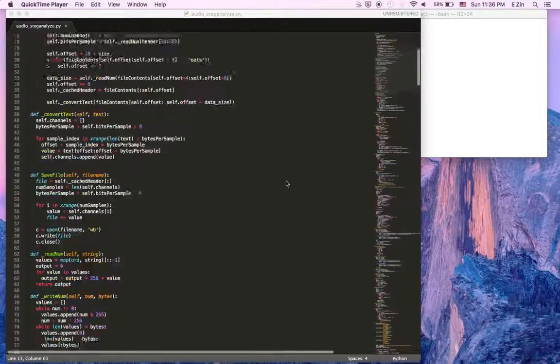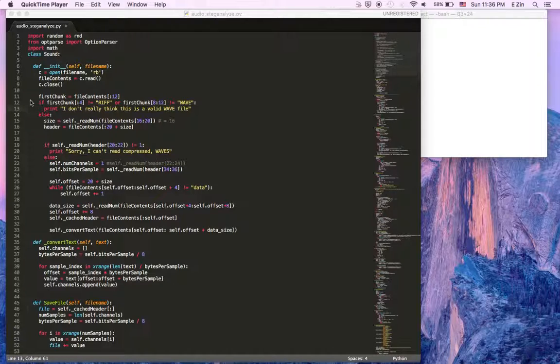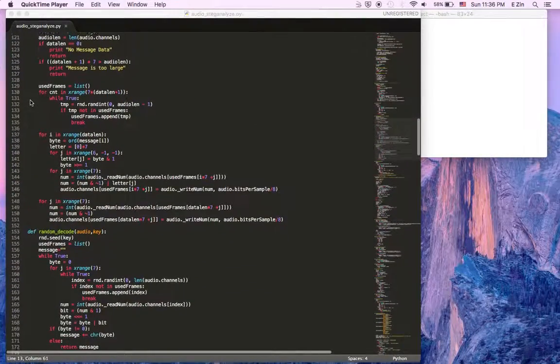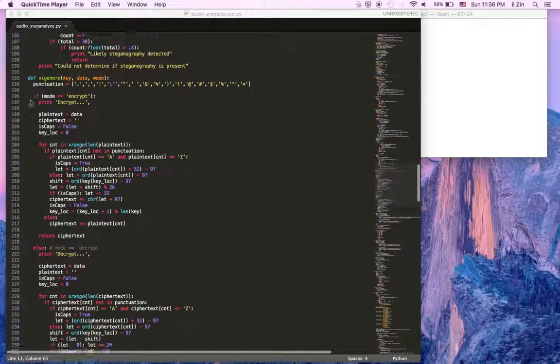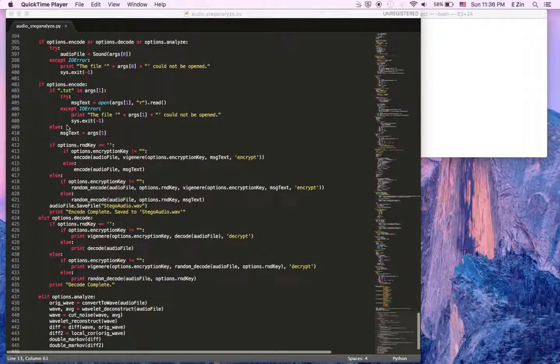Some of this code, the sound class, is based on code found online put out by Blake O'Hare, and the basic structure of the program is based on Stegalize, which is a program written by Mark Budowski in 2010, I believe it was.